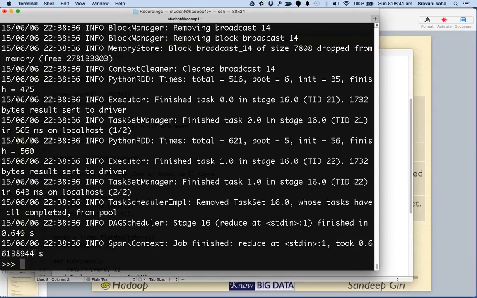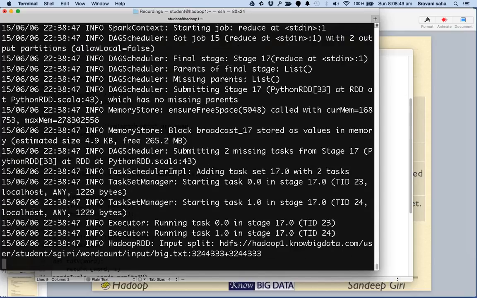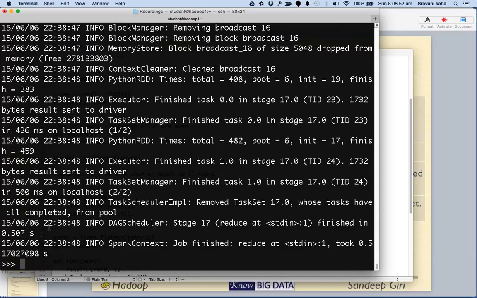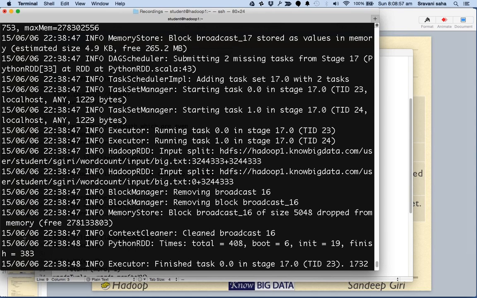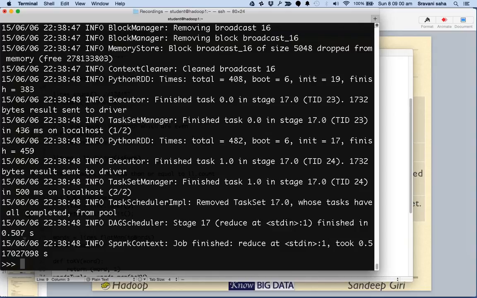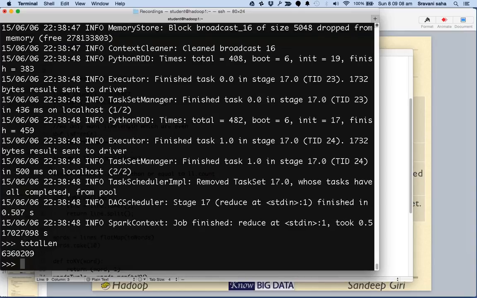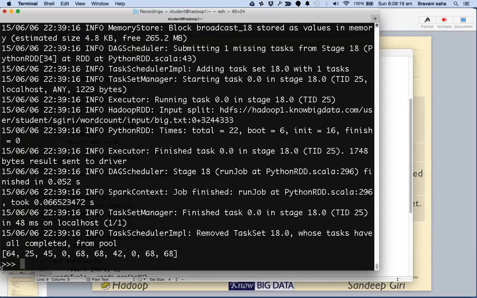Now you can see that it has done the computation, and where did it keep it? I need to figure that out. Where is it getting lost in this? Oh, we are not printing. We need to say total length. Now you can see that it has computed the total length of our file. And what did we have in ll? ll dot take 10. These are the first 10 elements, okay?